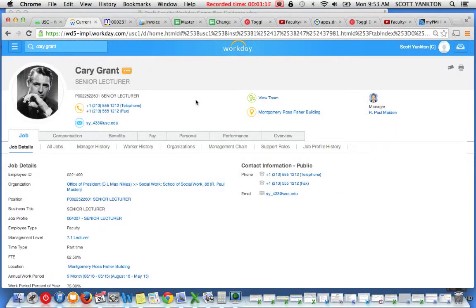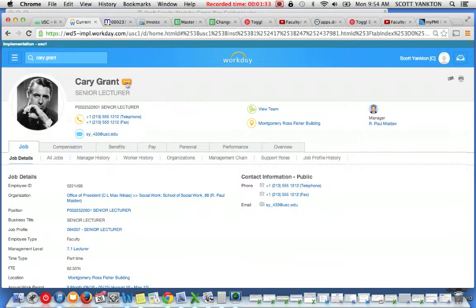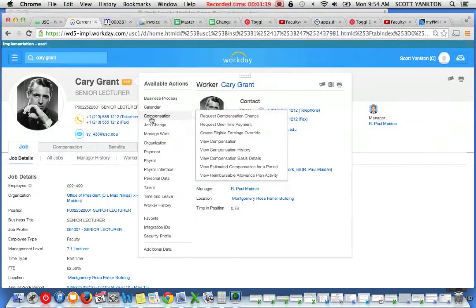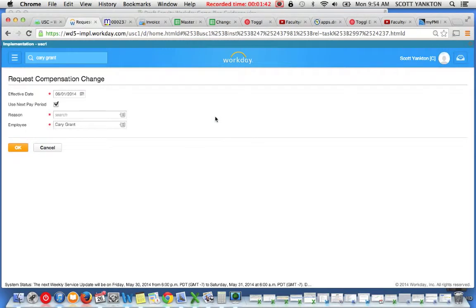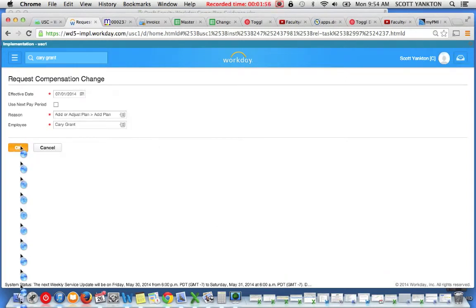So let's go ahead and start on the test record. We're going to select Cary Grant, and we see that he is a part-time at 62.5%, and he spreads 9/12 for the AWP and DPP. So we're going to go ahead and add a comp plan. We'll click on the related actions button, slide down to compensation, request compensation change. We'll go ahead and set it up for next year. We'll select July 1. The reason, we'll say add a plan and click on OK.